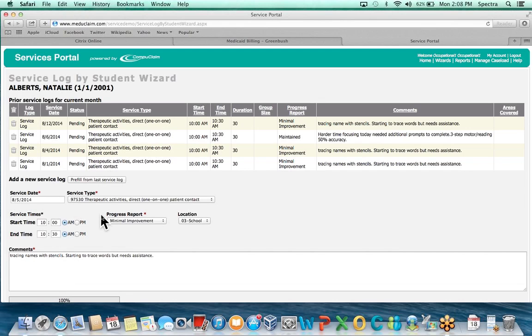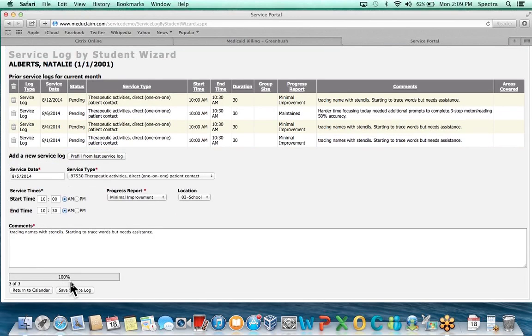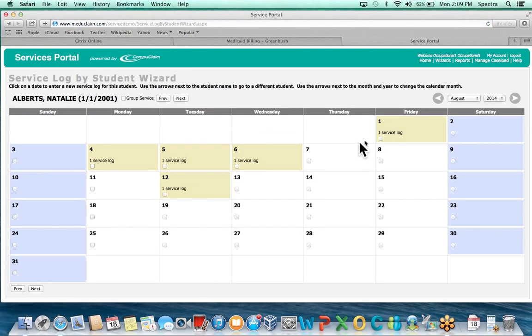Now it's going to populate to August 5th, to that last day that you had entered. So it's showing 3 of 3, so it's showing 100% complete. If I don't want to add anything to my notes, I'll just hit Save Service Log, and it's going to show the days that I selected, the logs that I entered on that student.